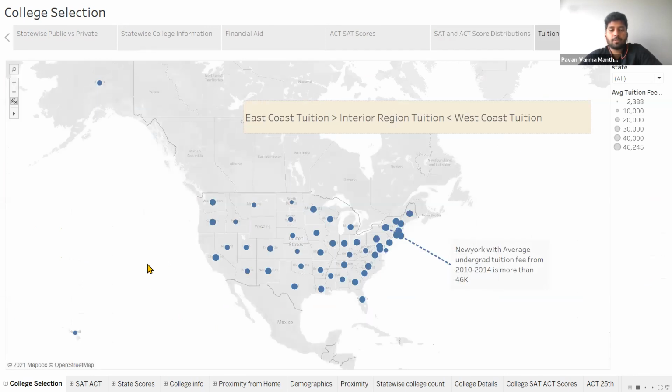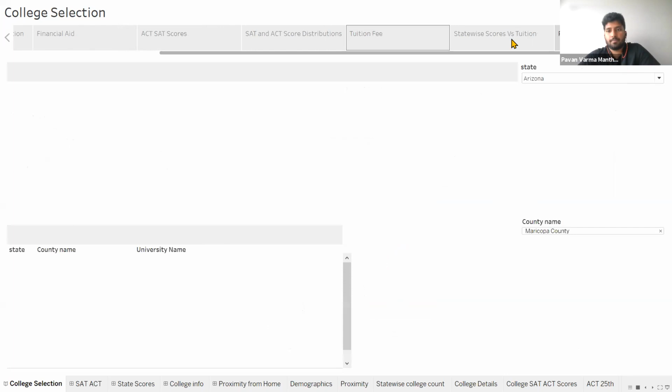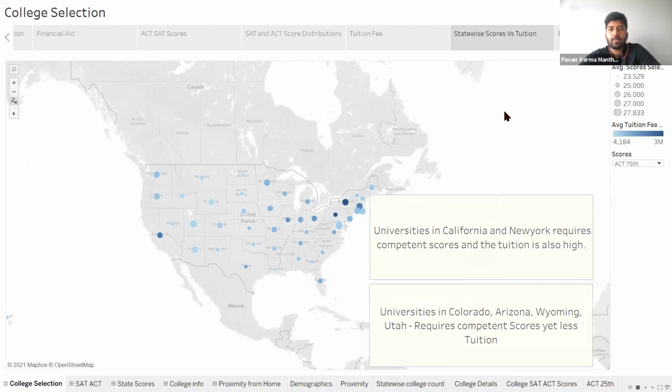So coming to the tuition fee, again using the geographical maps, the East Coast and the West Coast are showing more trends of higher average tuition fee than the interior region. That's one insight that I found. And I've made a couple of interactions between state-wise scores, the SAT and ACT scores, and the fees.